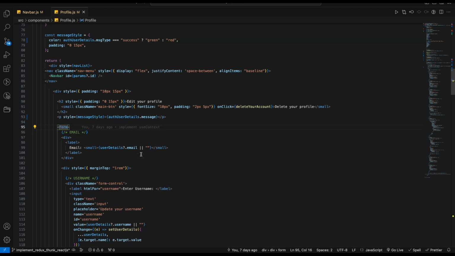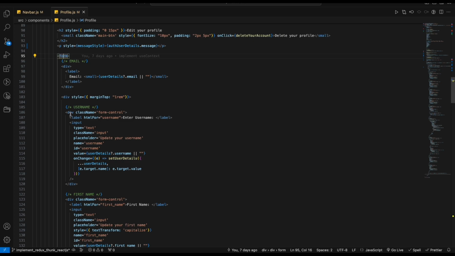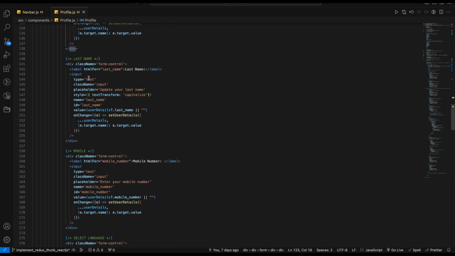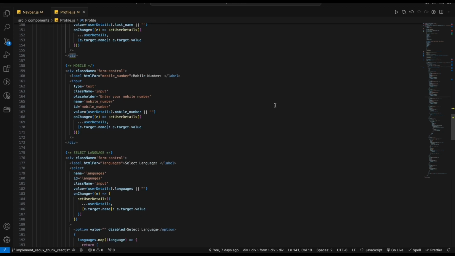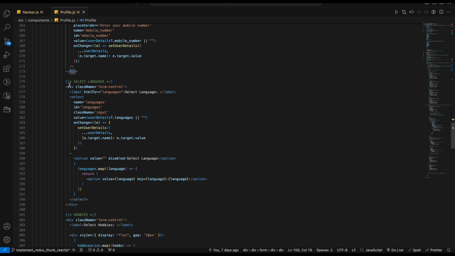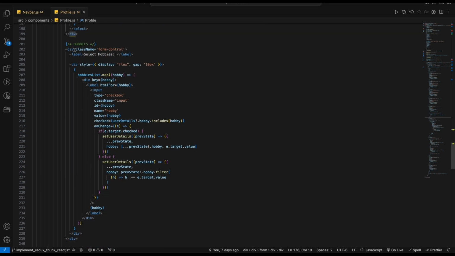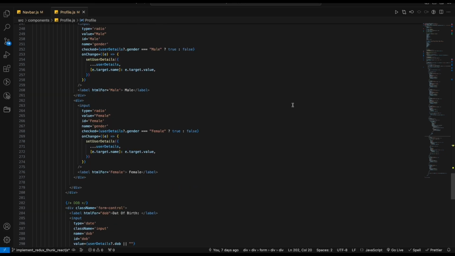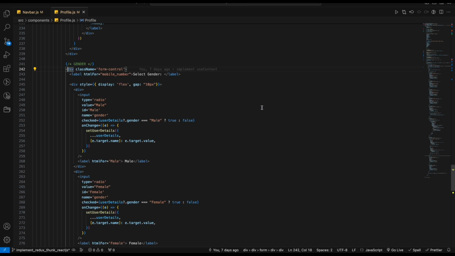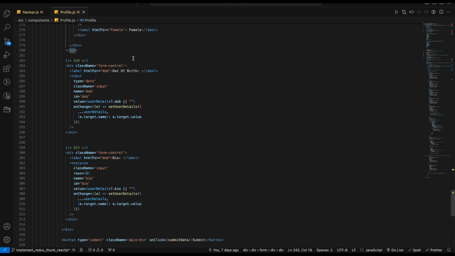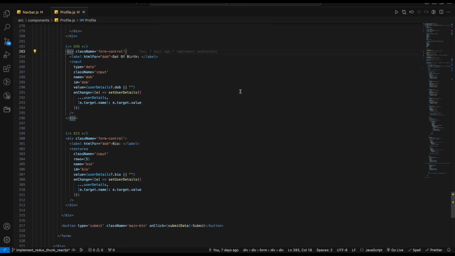This is the form. Or language. For hobbies, gender, and for DOB, and last for bio.